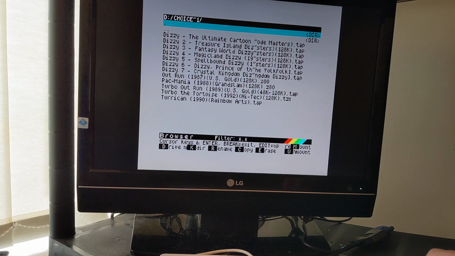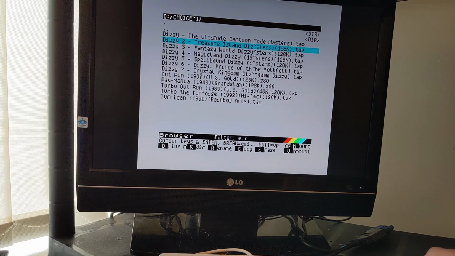So yeah, we've got quite a few Dizzies. These are all Spectrum original games. I've got Outrun. It says 128, but it's actually the 48 version. Pac-Mania, Turbo Outrun, Turbo the Tortoise, Turrican. What you can actually do is load these games just by pressing enter on them. It works best with TAP files, it seems.